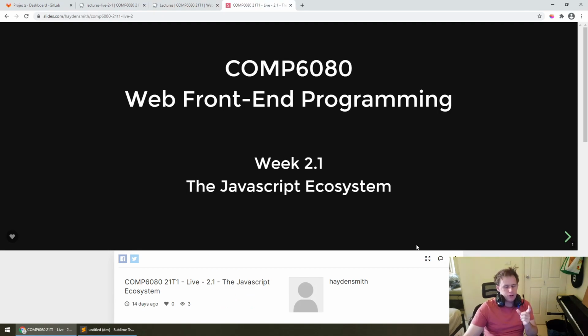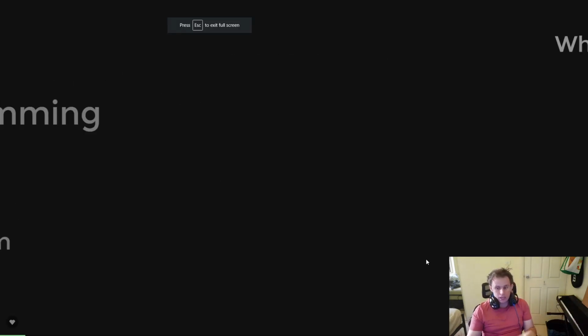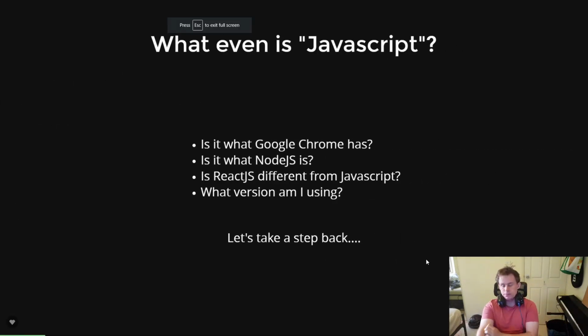Today, though, I really want to take a step back and explain to you how all of these pieces fit together. Because we're going to talk about the JavaScript ecosystem, which are these pieces I'm referring to. And as part of that JavaScript ecosystem, there's all these questions that come to mind when you start dealing with this stuff, such as, what even is JavaScript?